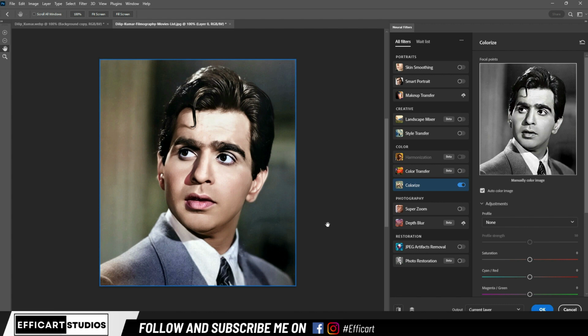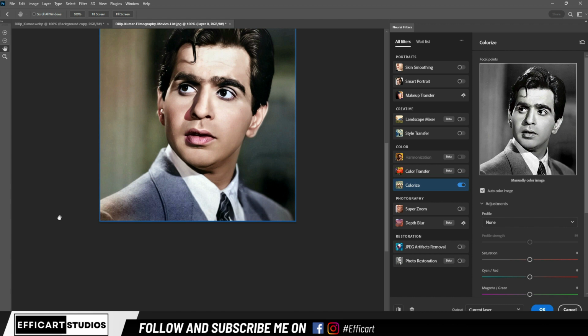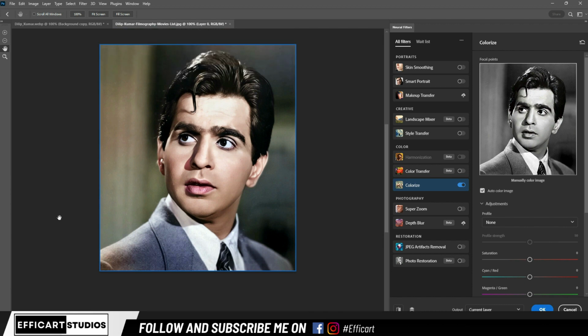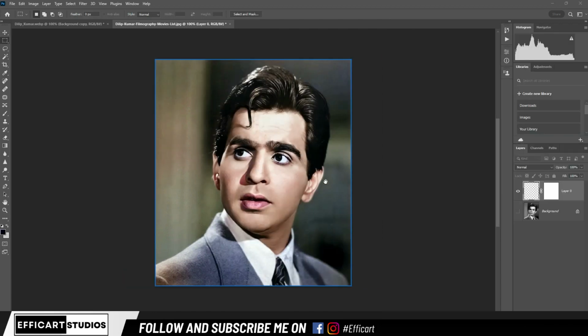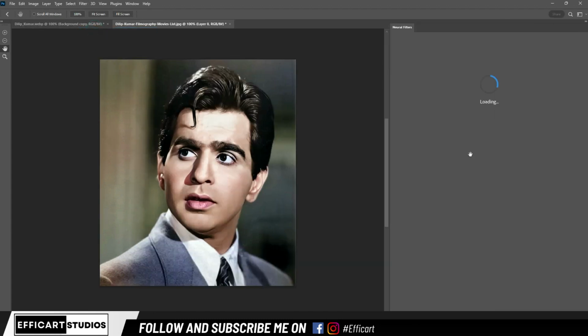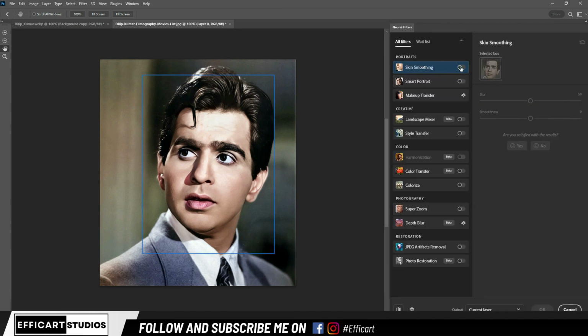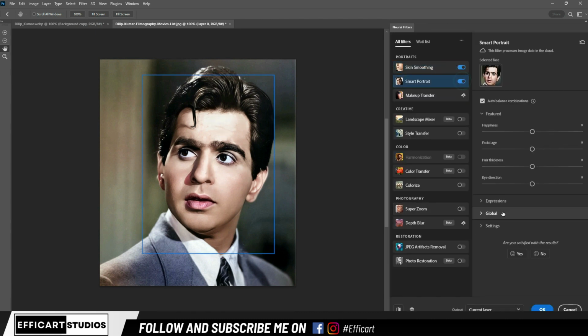So this is how you can restore an image which has a little bit of scratches and is in black and white, and you can color it. This looks really great. And we can also do some more things in this photograph if you want. Let me save this image first. I can add some more, like let's make it a portrait. We use the Neural Filters smooth skin option and smart portrait option. See, the results are amazing.